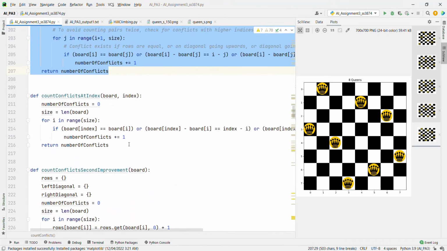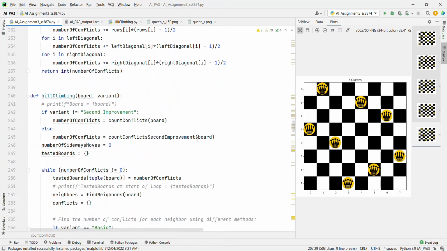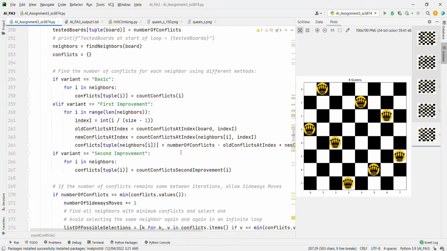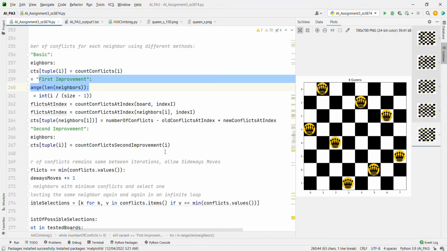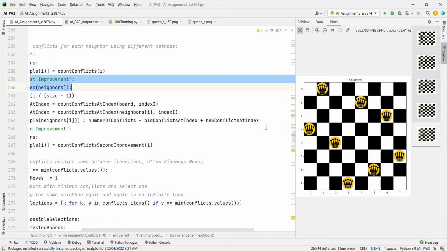And for this first improvement, we store the number of conflicts for the previous board, and then we take a particular index, whichever one we are changing. Since we are changing only one index for a neighbor, we will have only one. And we take that index, we find the number of conflicts, we find the whole number of conflicts, and we subtract the old number of conflicts and add the new number of conflicts. So for the first improvement, we find the old number of conflicts, the new number of conflicts, and subtract the old and add the new.